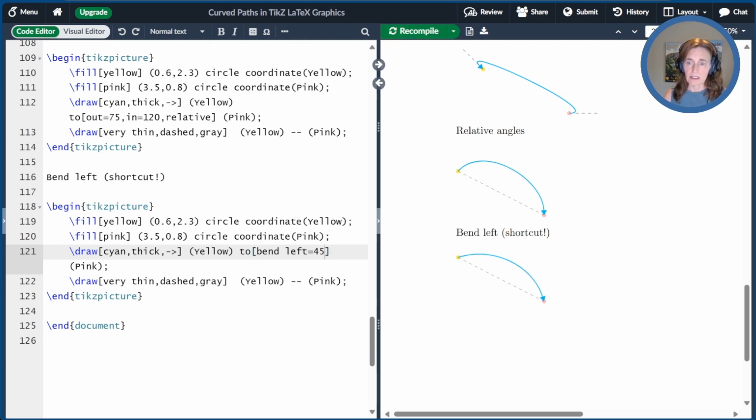The direction can be thought of the left or the right as which way you want the path to go. If you're standing on the first point, in this case, the yellow point, and you're going to the second point, in this case, the pink point. So the curve is on the left if I was standing there.